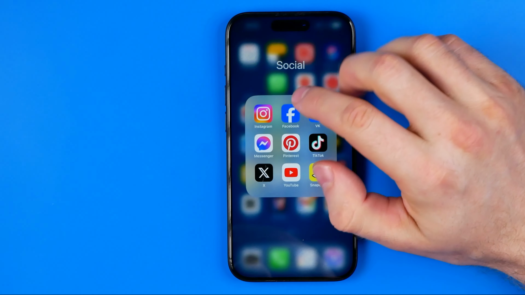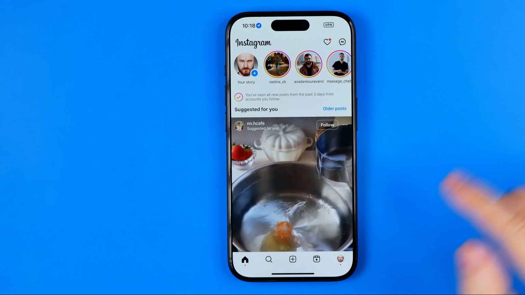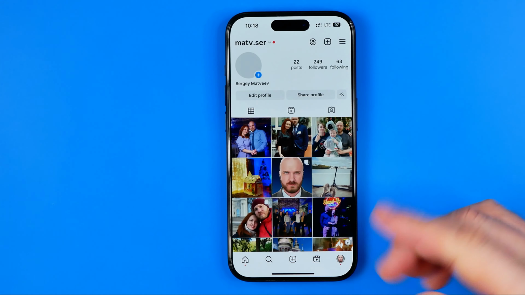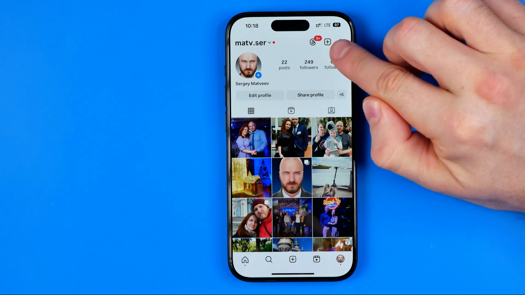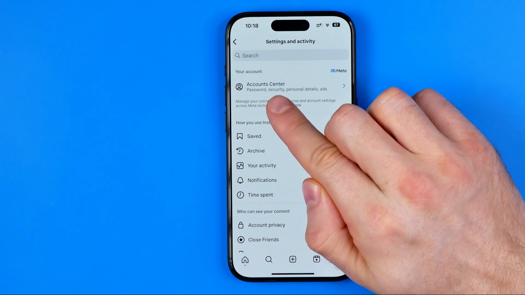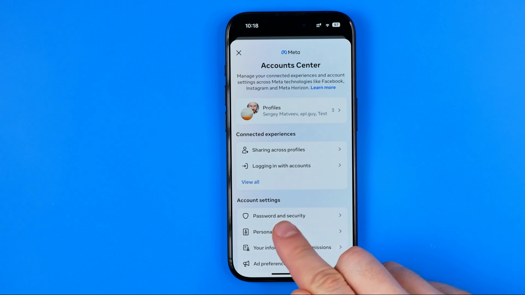Let's get started, guys, and first off, open up the Instagram app. Then tap right here at your avatar or profile picture to head over to your Instagram profile page. Then tap right here at menu. And then at the very top, tap at Account Center. After that, tap at Password and Security.